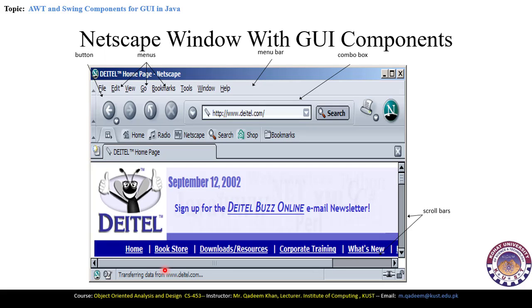Now this is the Netscape window with the GUI components. You can see this is a Netscape web browser. Here are different controls on the top of this web browser. For example, these are the buttons. These buttons will enable a user to switch between different pages, for example, go back or go forward. Also, we have some menus here like file, edit, view, go, bookmarks, tools, windows, and help menus.